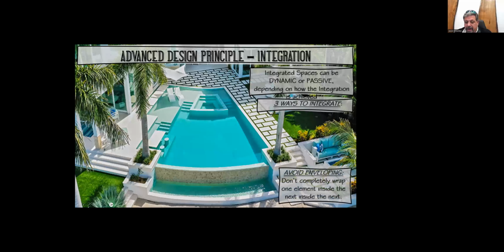So there are three ways to integrate: overlap, where they puncture through; adjacent, where they touch; or terracing or platforming, which I'll show in a second.